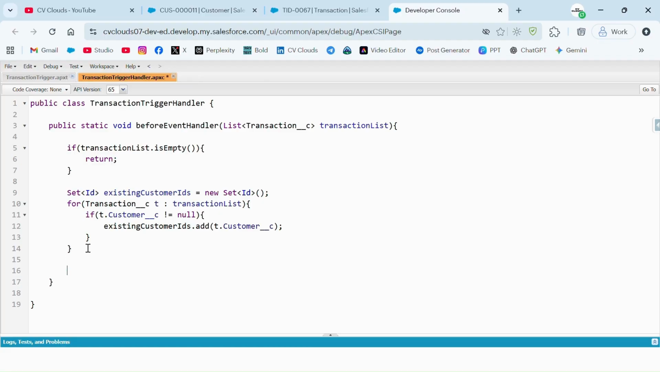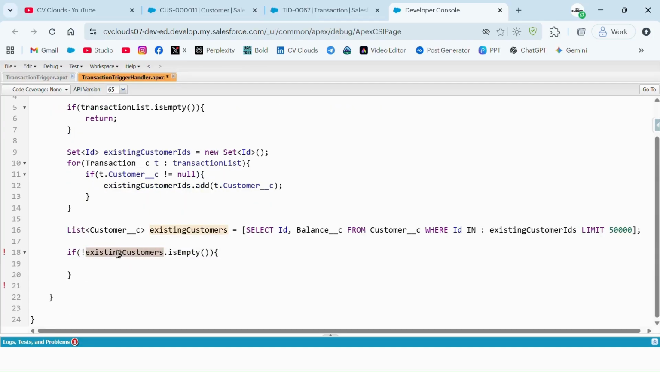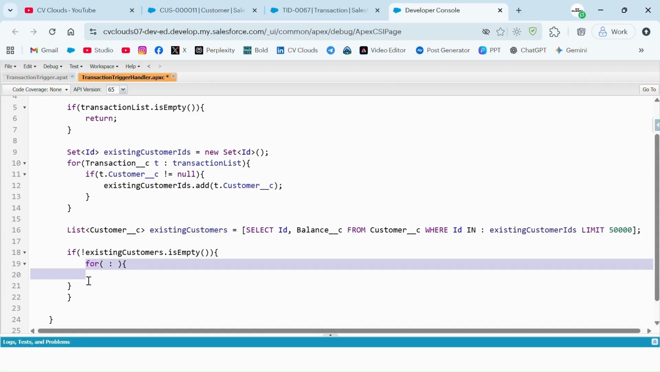Using these existing customer IDs, we will query on the customers to get the existing customers. So let me create a list of customer. Here we have queried the customer record where ID in existingCustomerIDs limit 50,000. We need to loop over this and take the customer ID versus how much balance it has. But before looping over it, we need to do one more null check, that this list should not be empty. Then only we need to loop over it. So you can see here I checked that the existing customer list should not be empty.